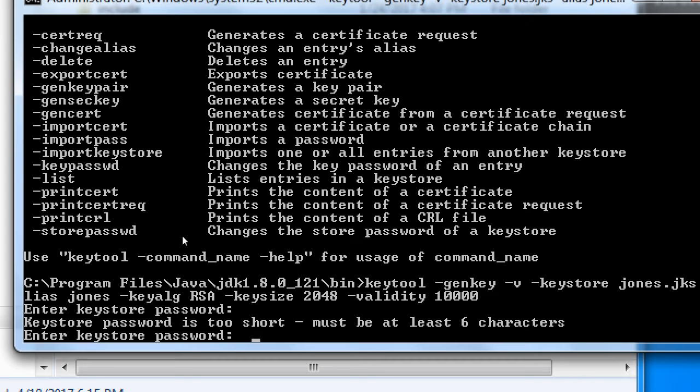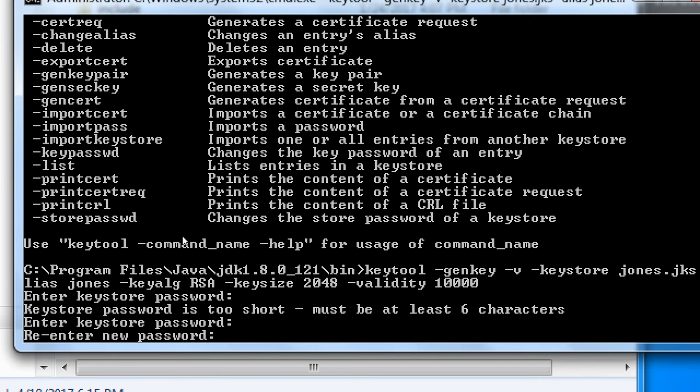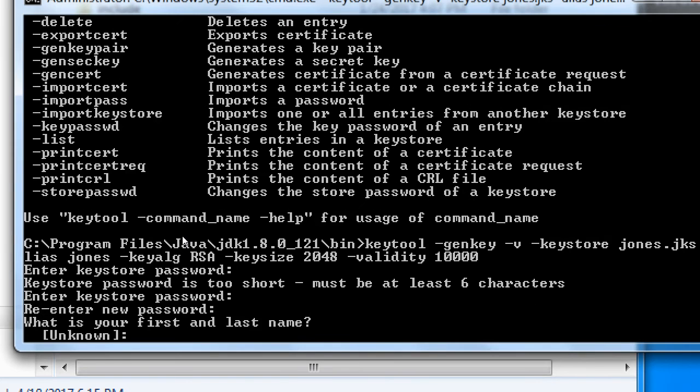I'm going to enter a keystore password. Re-enter it. You can't see it. And then here's the part that is going to ask for various aspects of you as a company. I've got it written right here in my handout, but it's saying who are you and your stats and all of that.